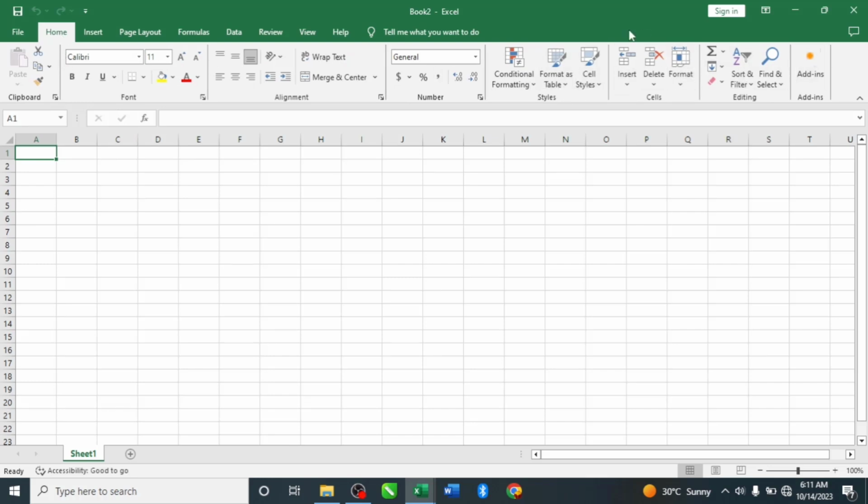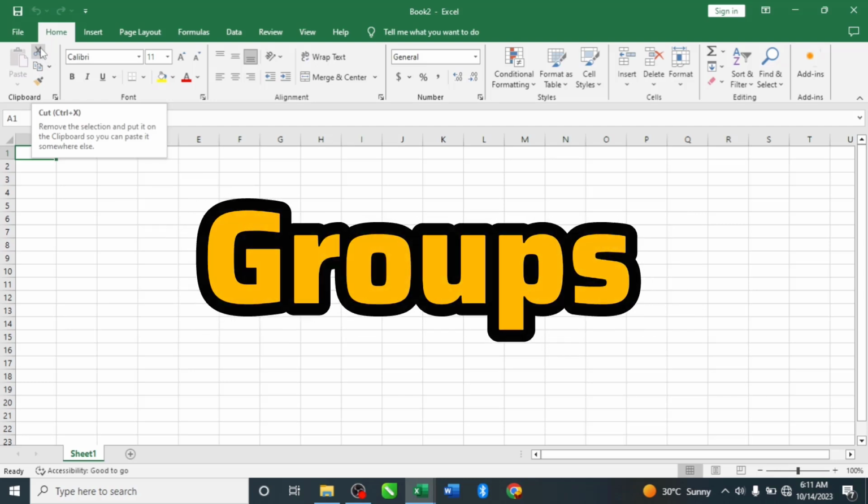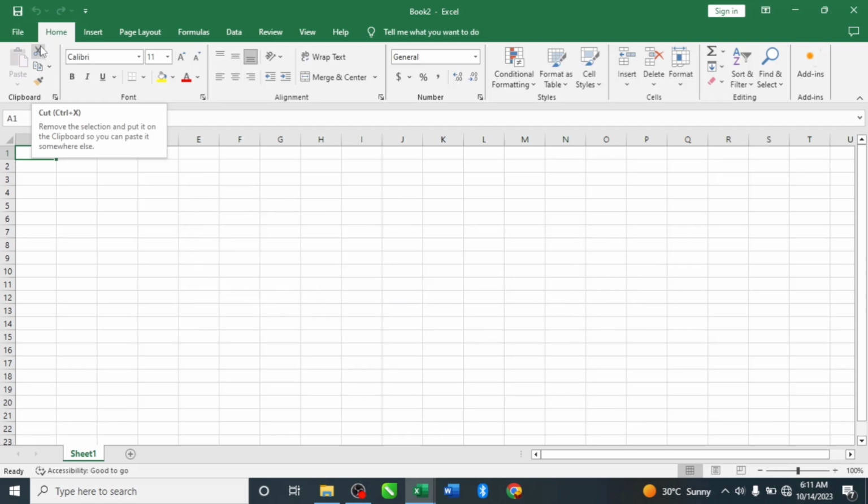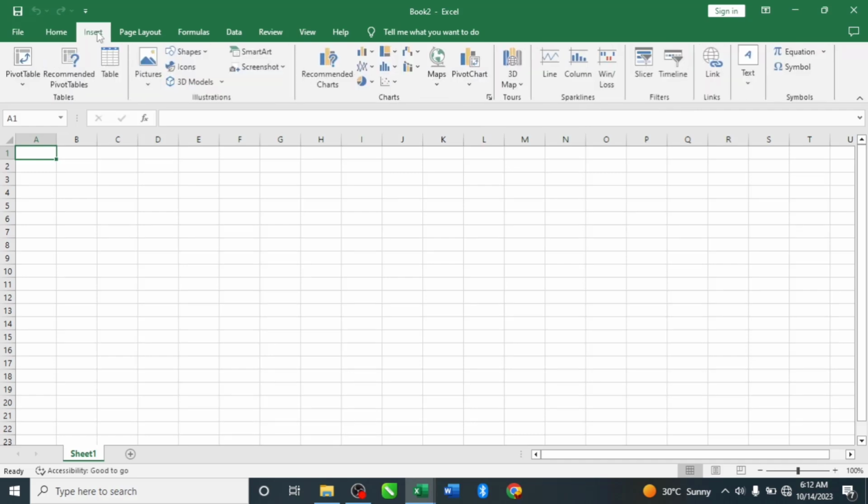Now, since we know this is a tab, this is the quick access, this is the ribbon, what do we have also inside the ribbon? We have what we call the groups. How can we know that this is a group? Looking at this, it says the clipboard group. Then this line demarcates this group from this group. This line also demarcates this group from this group. So this is the clipboard group, this is the font group, alignment group, number group, styles, cells, editing, and add-ins group. If we go to another tab by clicking on this, we're going to see different groups in the ribbon.